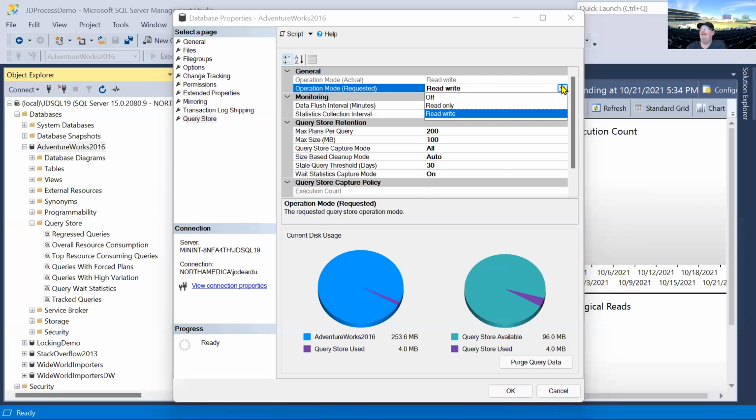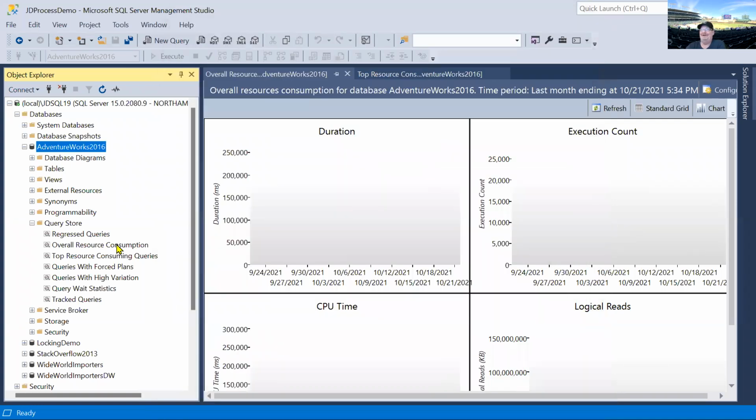And then read write is if you wanted to start capturing data. But this is where you would turn it on, read only or read write. As soon as you turn those on, then you will, John, what are you doing? Click OK. I don't know how to use Query Store. When you turn it on, then you go down to the reports. You'll see the reports here, and we'll walk through those.